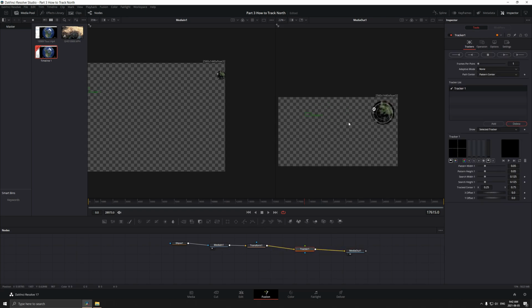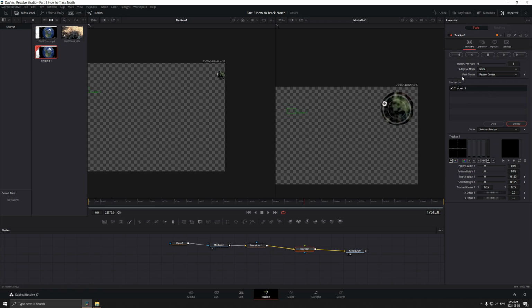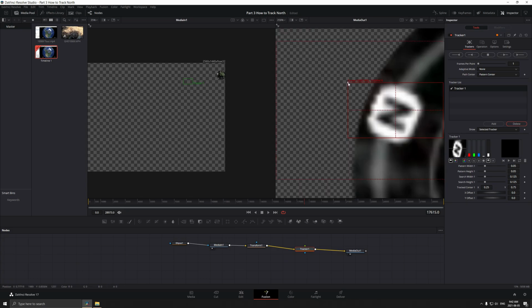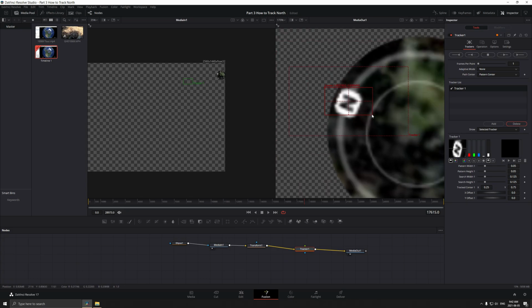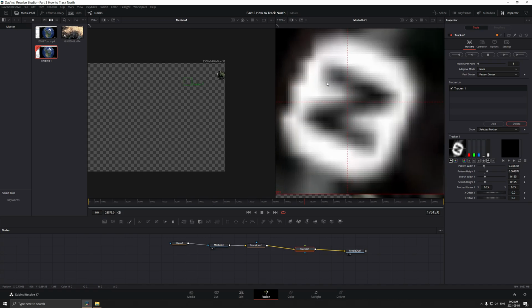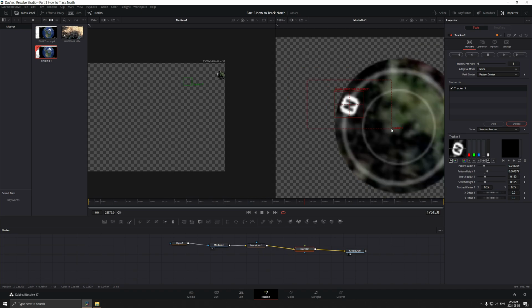So when you insert a tracker, it automatically gives you one tracking item. So grab the corner of this, move it over to the north arrow, and then you want to grab the bottom edge and size it to just focus on that north arrow. This is the window bounds of where it'll search, so you can narrow it up because we're looking at quite a small object moving relatively slowly.